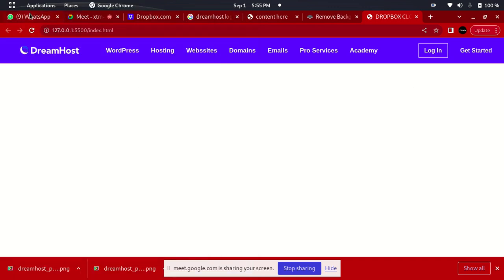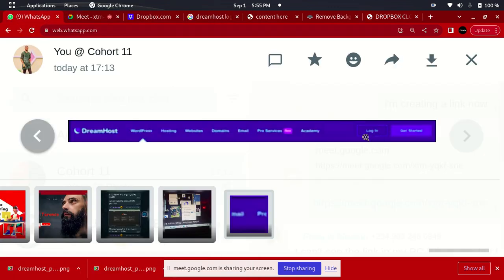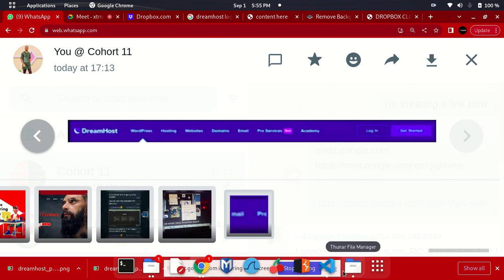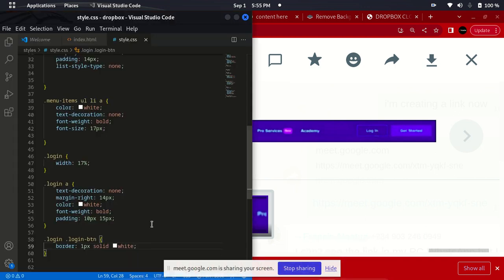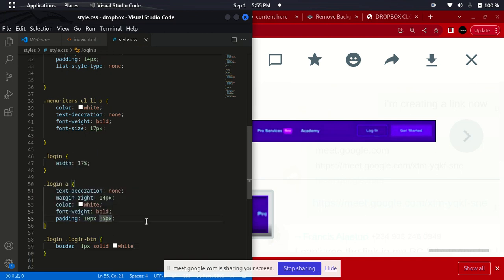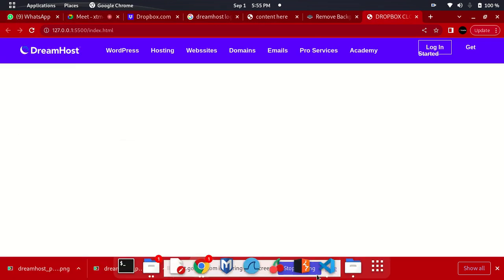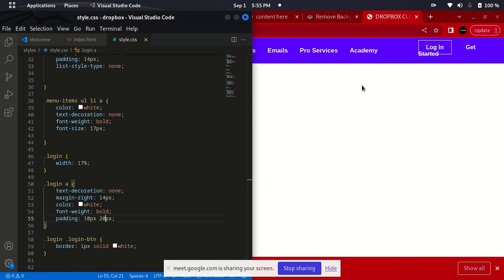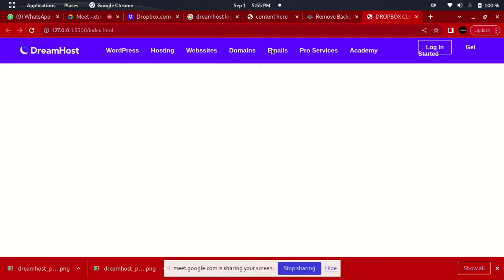And let me check the design again. Okay, now if you look at it, it's a little bit longer at the edges, at the corners is a little bit longer, so I'm going to come back to this and give it maybe 20 pixel. Let's see how it looks like. I'm giving it 20 pixel. It's now scrambled. I'll make this a little bit smaller so that this one can fit in.